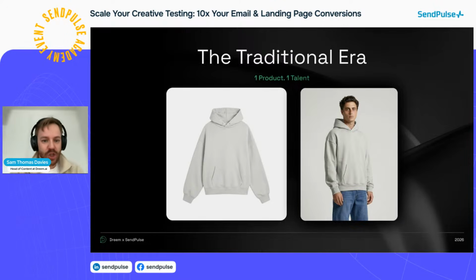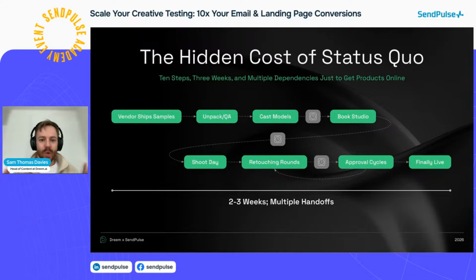As I mentioned, the traditional content production workflow has worked for decades, but AI has really changed things. And that's something that is really important to be aware of. Oftentimes, you would have one shoot, one product, one model, one image, and you would have to go through multiple steps to go from a product that arrived in your warehouse all the way to getting it live on your site. And oftentimes, you would have so many dependencies and so many handoffs. You would be looking at weeks to get something live on your website.